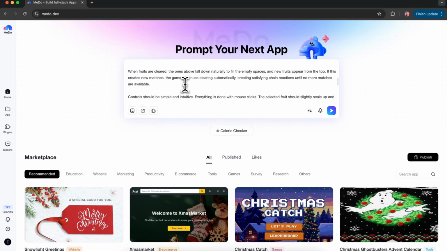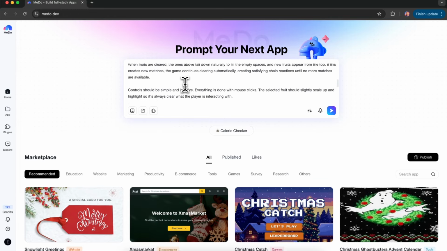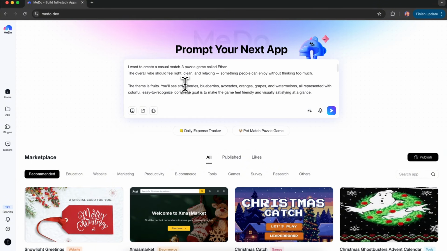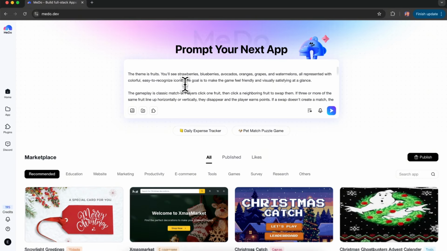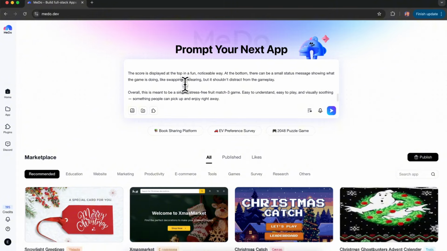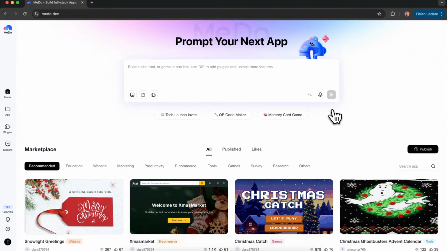For example, I want to make a match 3 game. I can start by giving it a name. Let's call it Ethan. Next, I can specify some fruit elements, like avocado, blueberry, grape, and watermelon, and also briefly describe the scoring rules. We enter some basic settings, and then click the submit button.